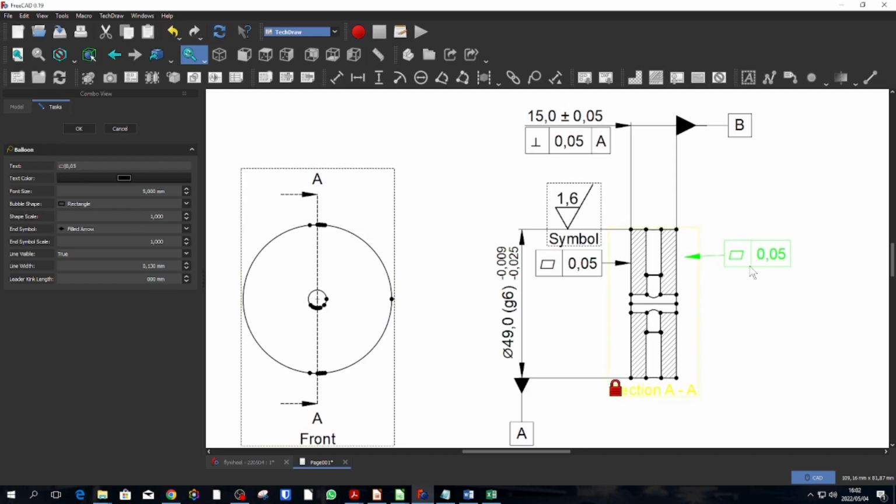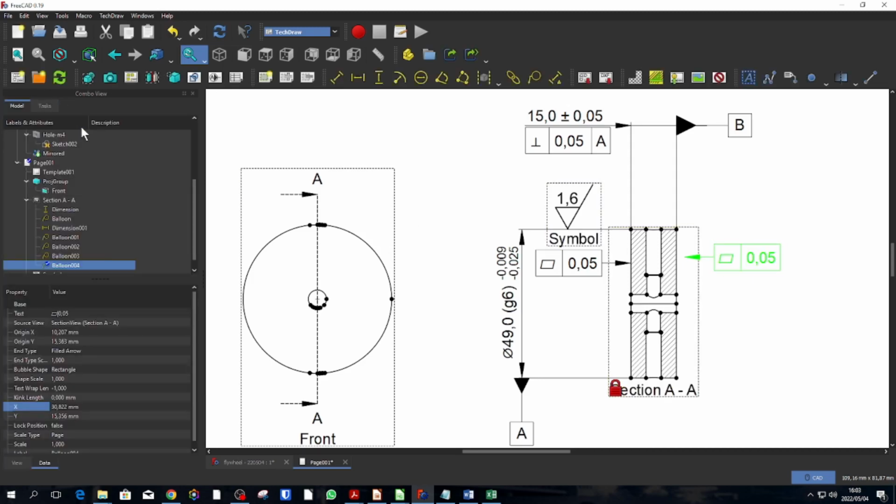Alright, so that's more or less what we want. We can okay that. With the balloon selected, we go to the X and we make that smaller. 7,2, let's make it 7,5. That looks good. 7,6 maybe. Okay, and the Y we can make 15,4 just to make it a round number. The Y at the bottom we also make 15,4. Okay.